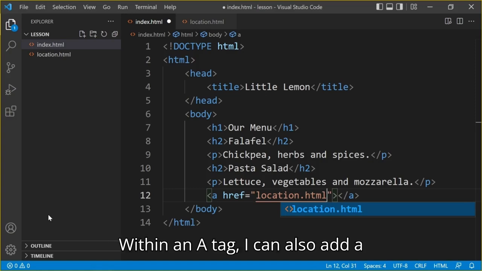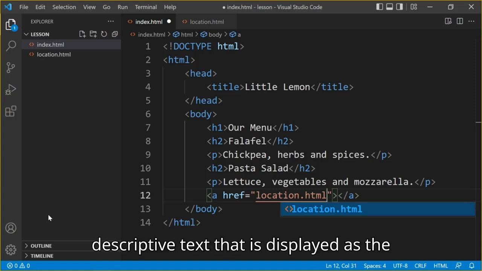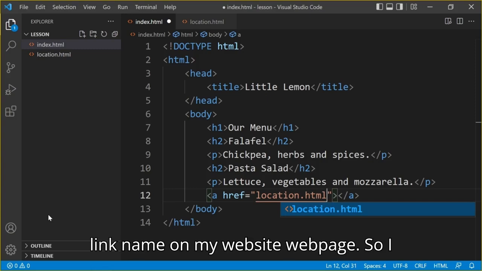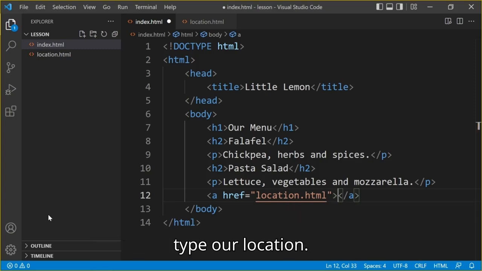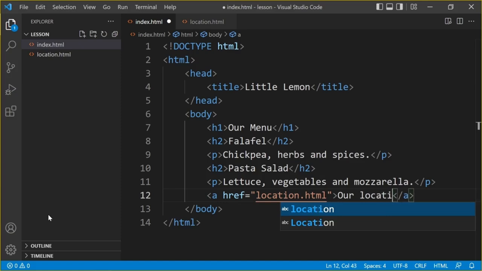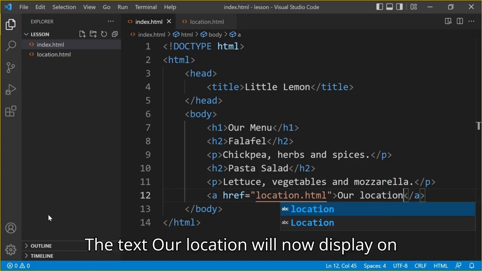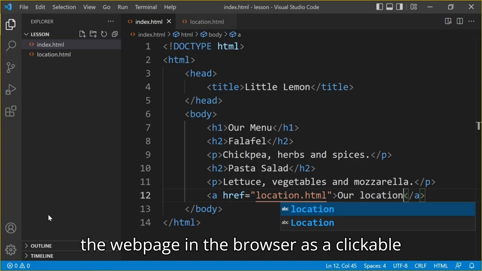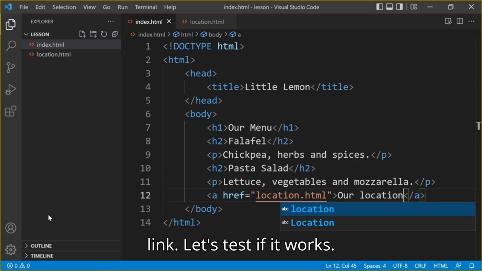Within an A tag, I can also add a descriptive text that is displayed as the link name on my web page. So I type our location. The text our location will now display on the web page in the browser as a clickable link. Let's test if it works.